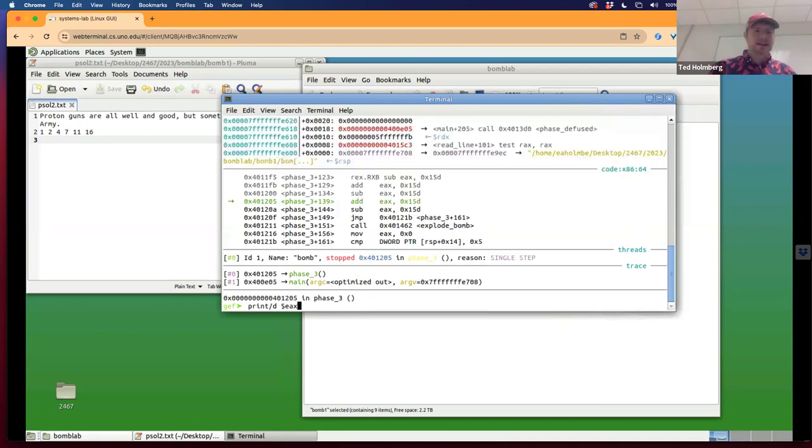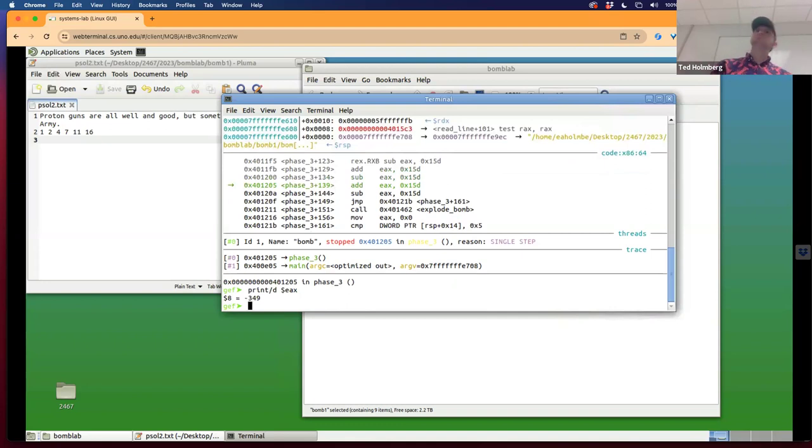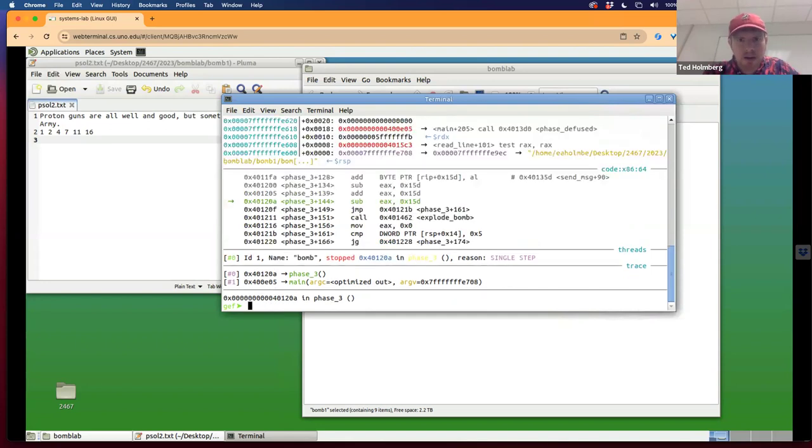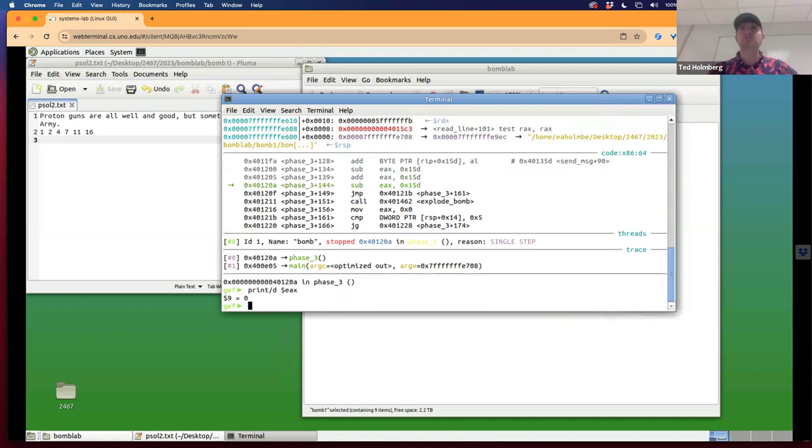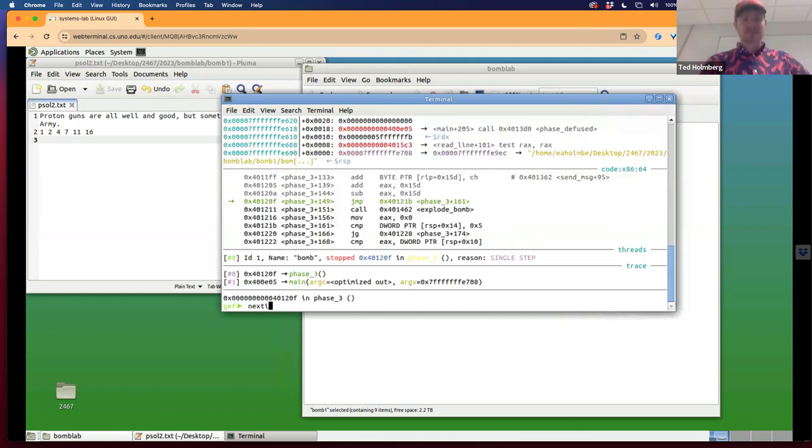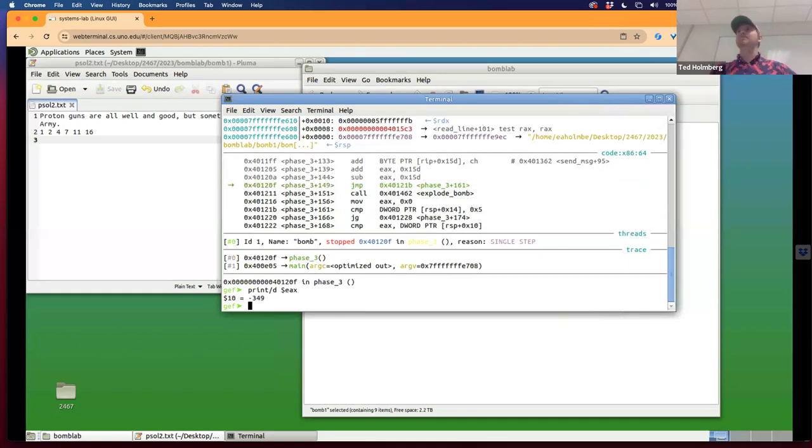Let's go next. All right, and now let's take a look. So now it's minus 349. Okay. And now we're adding to EAX, I think that same value. We're just bringing it back to 0. And then it looks like we're subtracting from EAX again. So it looks like it's minus 349. We're just overriding EAX multiple times. And then we're going to jump right to 161, which is going to be right here. So we're going to jump and avoid this call to the bomb. That's good.